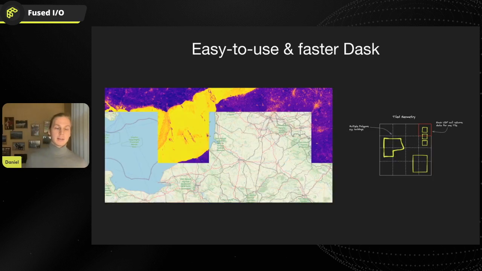The second comparison that was of particular interest to me is with Dask. Dask is a distributed computing library in Python, and it's something that I love and use daily. And Fused and Dask have similar goals in some way. With both of them, you essentially write your function, and then you let either Fused or Dask distribute the function over all of the data, potentially globally.